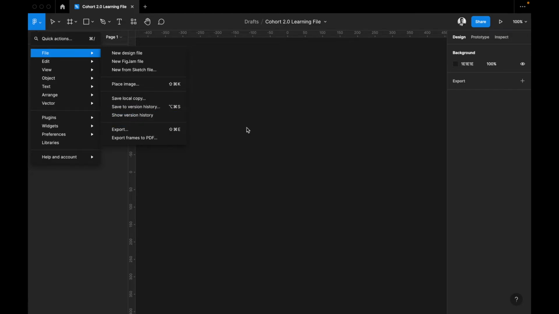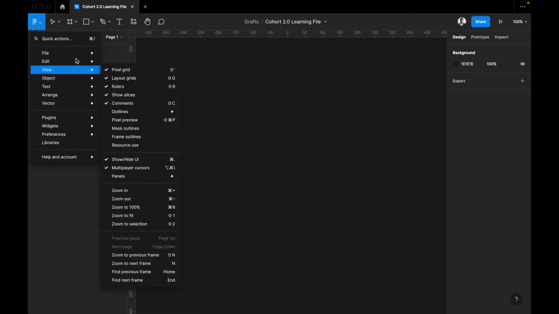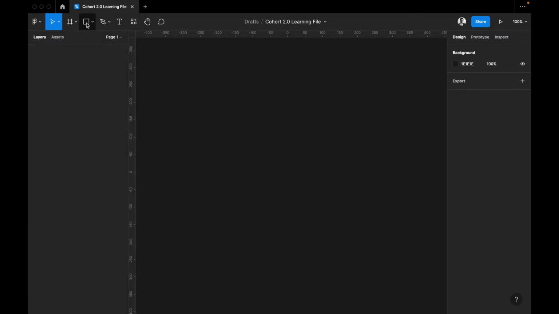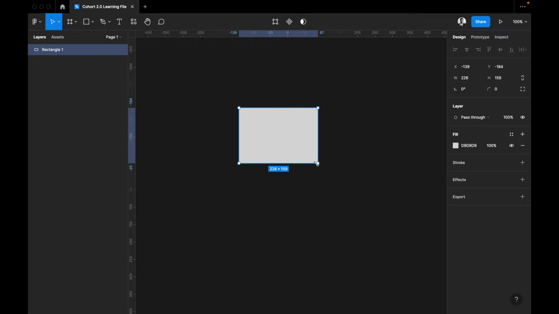You can export your work. You can also export your frames into PDF. So if you have multiple frames, export it to PDF, and everything would be saved as a single PDF file. Down to the edit menu, you have undo, redo. So basically, what you use as Control Z or Control Y. On Windows, it is Control Z and Control Shift Z for redo. And yeah, you're working on something. For example, let's assume you have a rectangle.